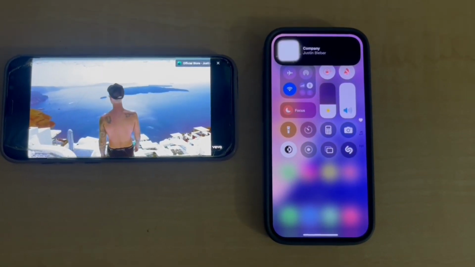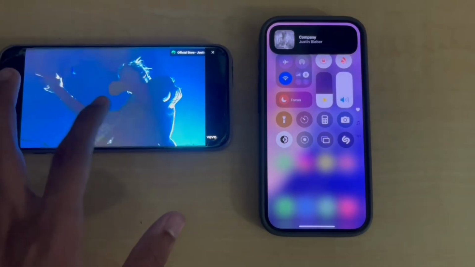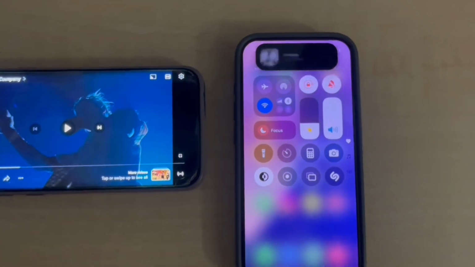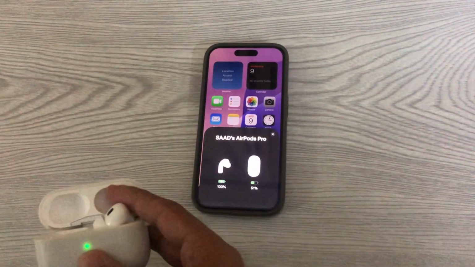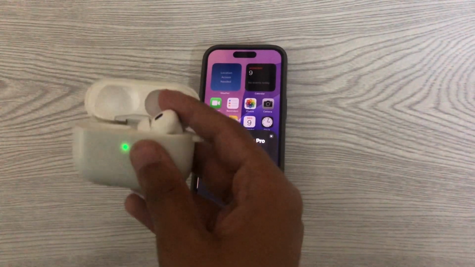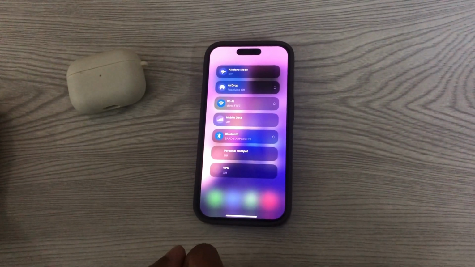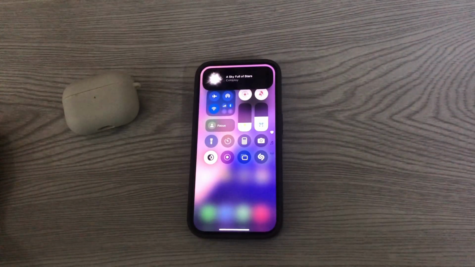There you go. Shazam has found the music name. This also works when you're connected to AirPods. Shazam will still detect the song. First, connect the AirPods, and when you play a song, press Shazam from the control center, and the music is found.